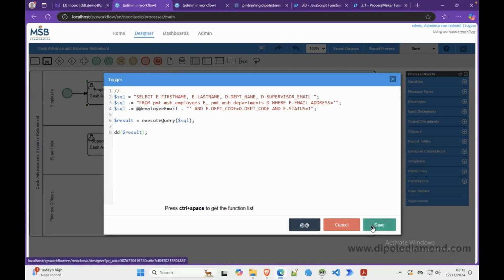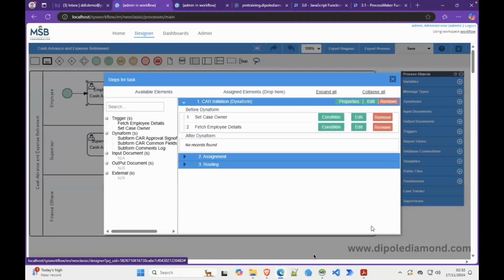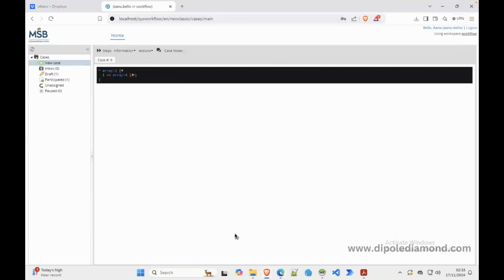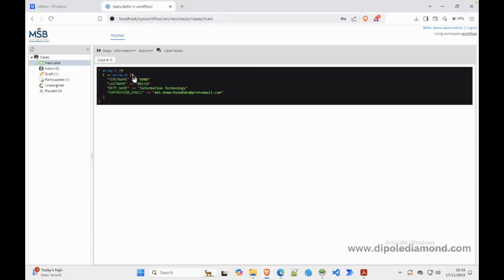So let's try and dump that. Normally, I will just write the entire thing and then test. But just so that we can go step by step and you see what is happening is why I am doing a die and dump step by step. So let's read. You see, we get an array and we get these values, okay?